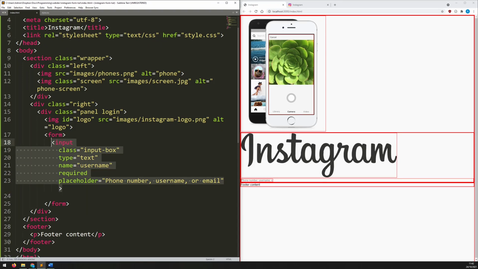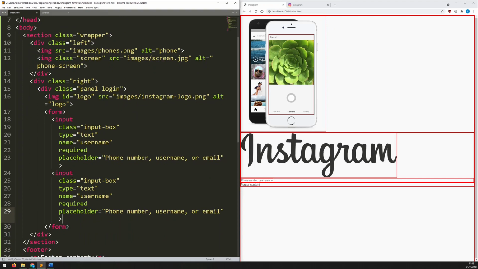So I will just copy that down. The next one is for the password. So most of this stays the same. It's still an input box class, but now the type is going to be password. So the difference here, if I save this, you can see this appears here. As I type into it, the characters are hidden, and that's automatically done because I have added this password tag.